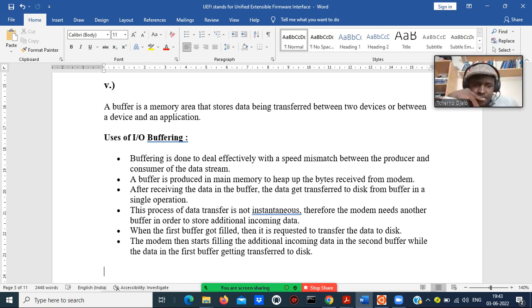And the second thing is a buffer is produced in main memory to heap up the bytes received from a modem. Even if we have network connectivity with some modem, nowadays modem is a little obsolete. Nowadays we only use broadband routers or other gateway devices or firewalls. But again, there could be a modem, because broadband routers have an inbuilt modem nowadays. We call them modem routers.